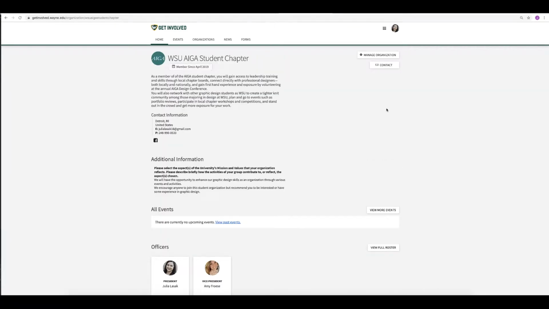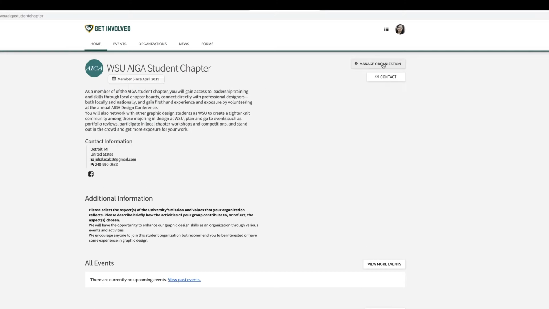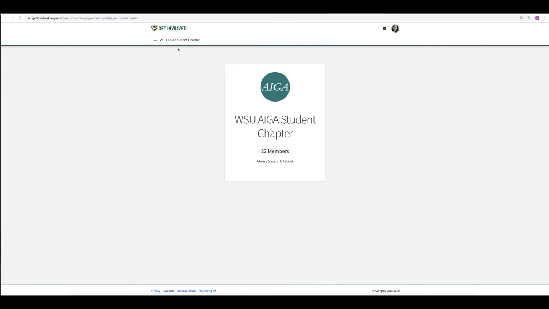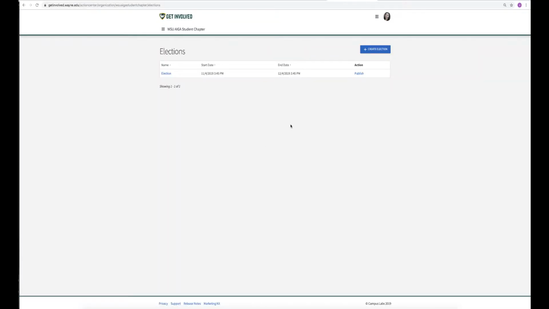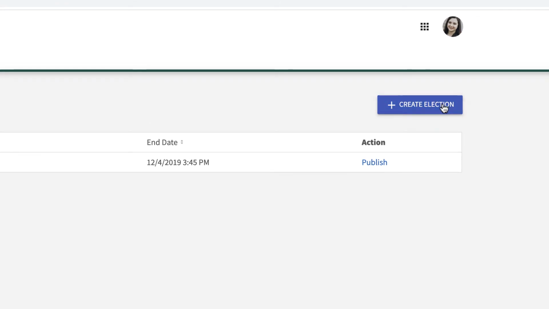Once there, on the upper right corner, click on the button that says Manage Organization. You will then be taken to the organization home screen. Once here, on the top left corner, next to the name of the organization, click the 3-bar hamburger tab that will activate the menu drop-down. Select Elections. In the right corner, click the button Create Election.